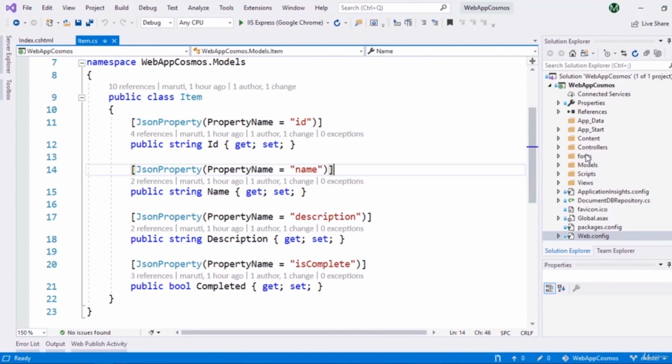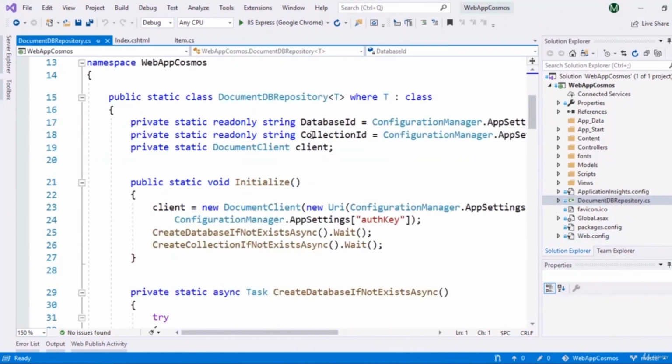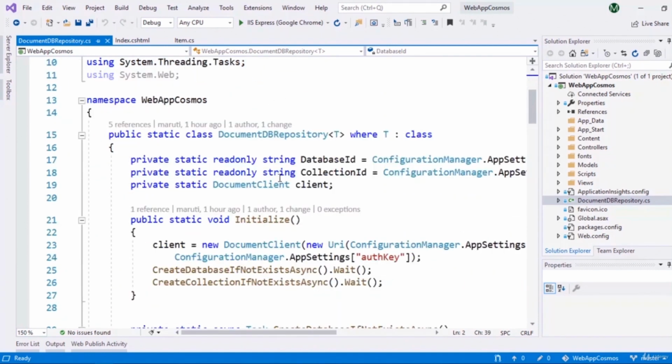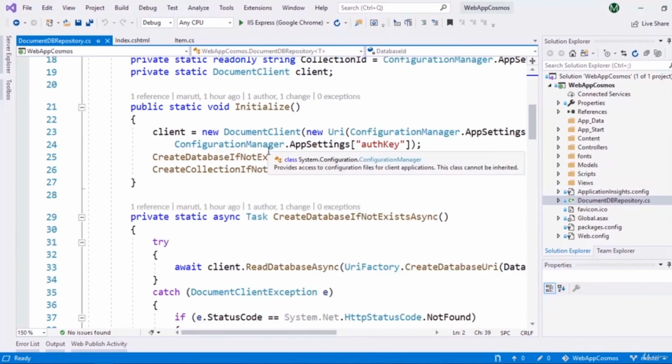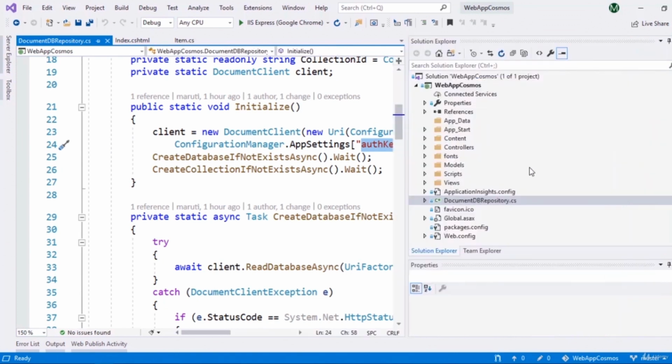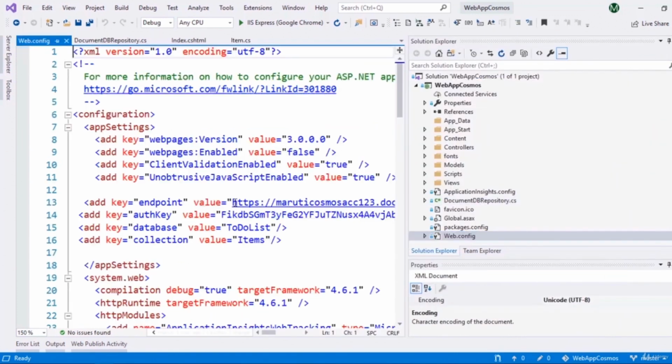I have written a logic for this by providing this DocumentDB repository, in which I am using the classes which are associated with Azure DocumentDB. Now we have these classes which allow me to write LINQ queries and some client-side association with that. So I have written code in this, and this code is trying to connect with my Cosmos DB account, in which it is looking for an endpoint and authentication key. This endpoint and authentication key is in my web config file.